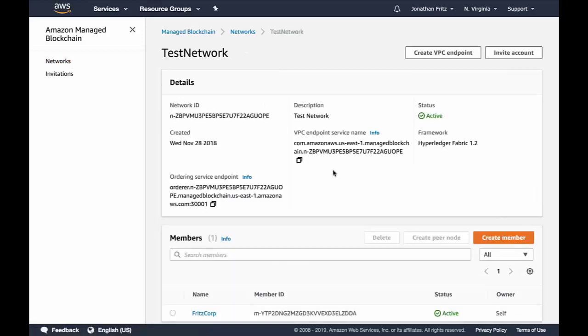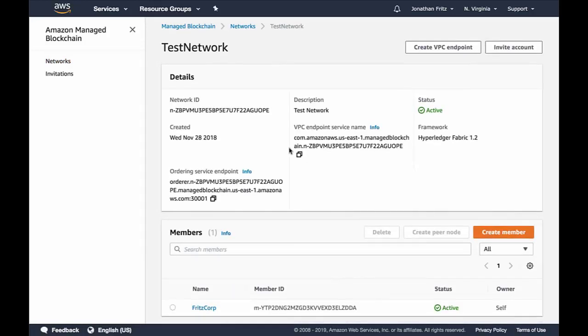This is what it would look like once the network's running. As you can see here, you've got the ordering service endpoint. When you're running your client, it needs to know where the ordering service endpoint is to interact with it. When you create that VPC endpoint to access the provisioned resources from your Fabric network, this is part of the input you use when creating that VPC endpoint. This is the service name.